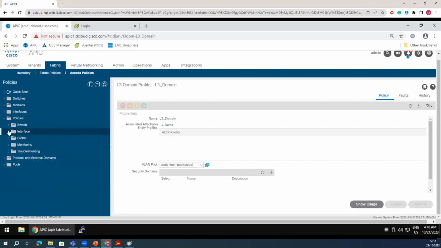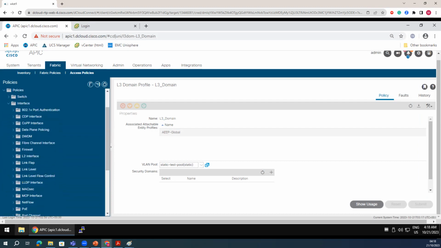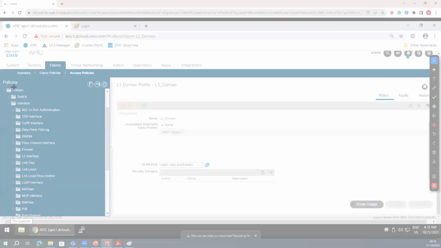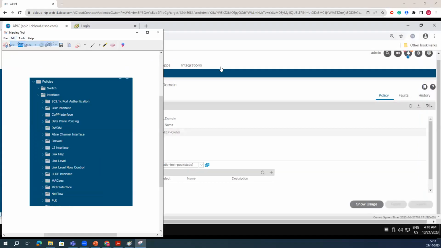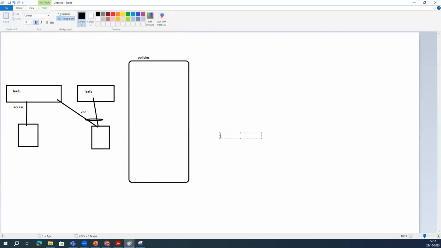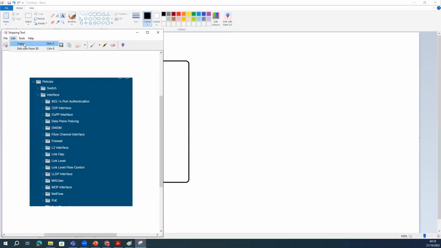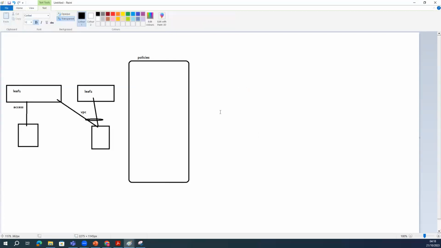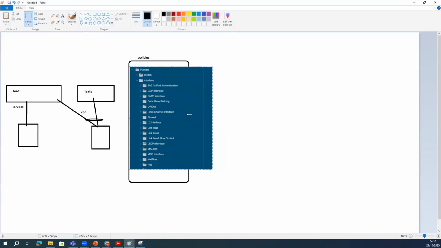If I go under the interface and copy paste this, here, these are the policies. I have around 30-40 policies, if I'm not wrong. Yeah. So if I go here and paste this, this is the policy I have available.